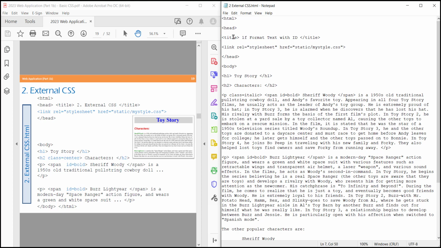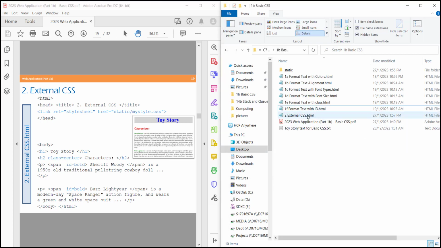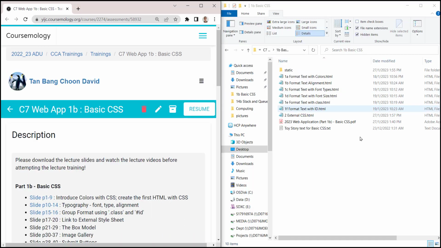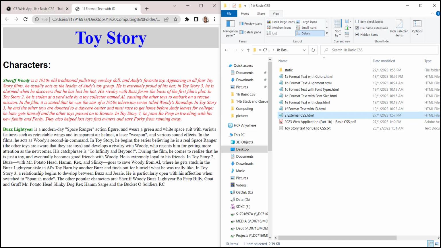Save. Okay, so you realize that there is no styling in this HTML file except for this link. So all the styling actually come from mystyle.css. Let's take a look at our HTML file. Drag and drop into a browser. Now we drag and drop it into a browser. There you go. So where does all this styling come from? They came from the mystyle.css.